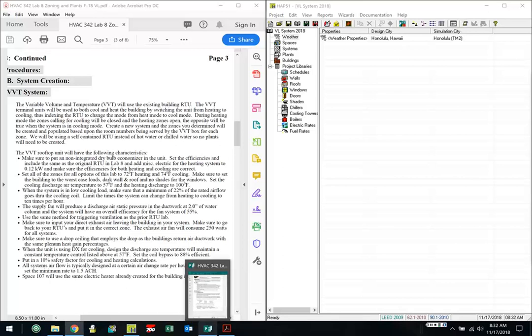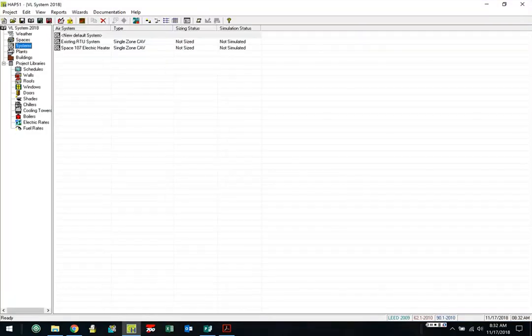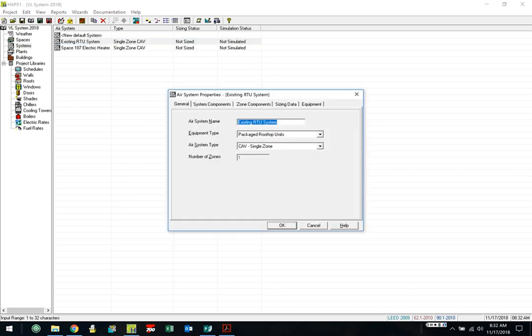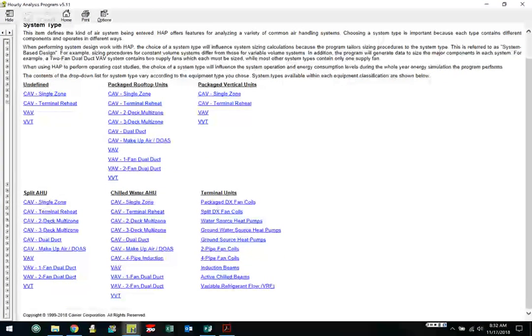What I'm going to do here to help you out with this a little bit is make this a little bit larger, go into systems, and if I go into existing systems here and hit the F1 key for help, it will open up this page here, and we can pick the different types of equipment: undefined, packaged rooftops, packaged vertical units, split air handling units, chilled water units, and terminal units, and it gives us information about different systems.